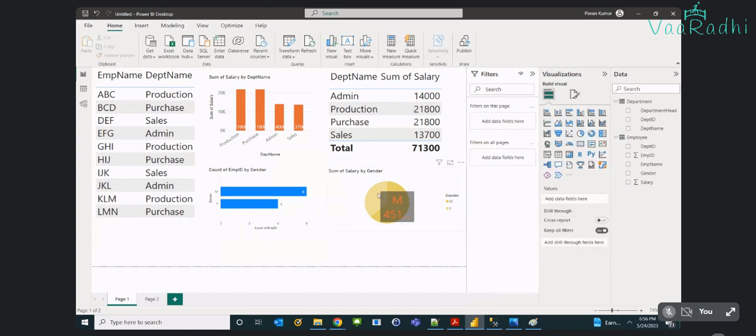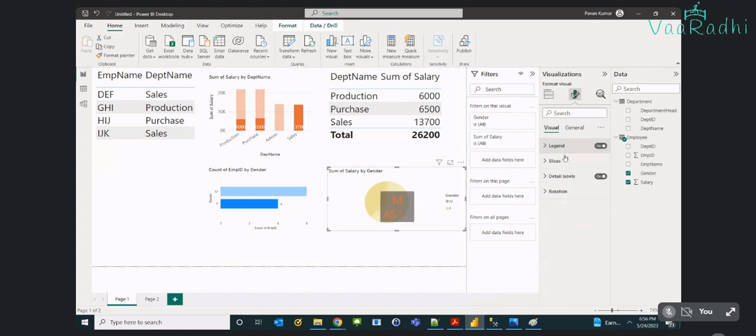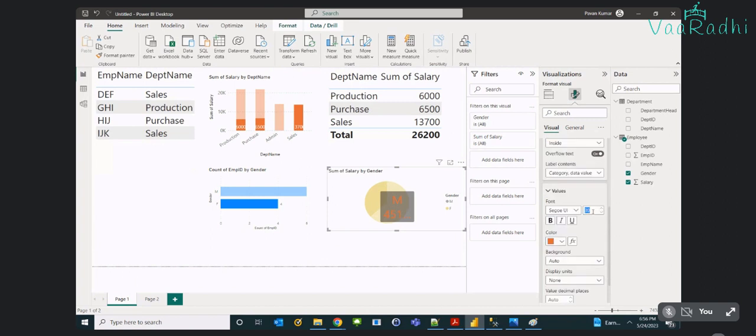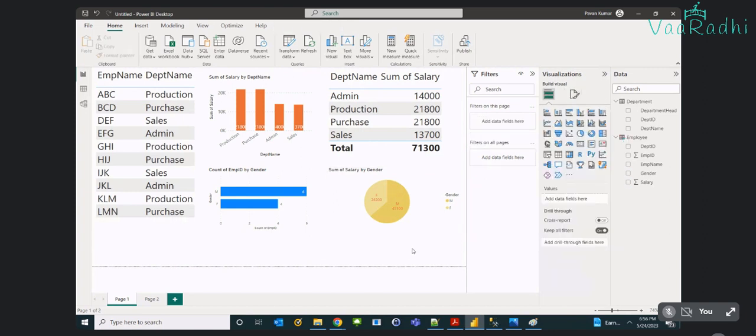As the font size is not fitting with the visual size, we are seeing data this way. So again, I'm going to format visual. I'll go to slices, inside that the data label, inside the value section, I'll decrease this to 10. Now I'm able to see values correctly. Clear, guys?